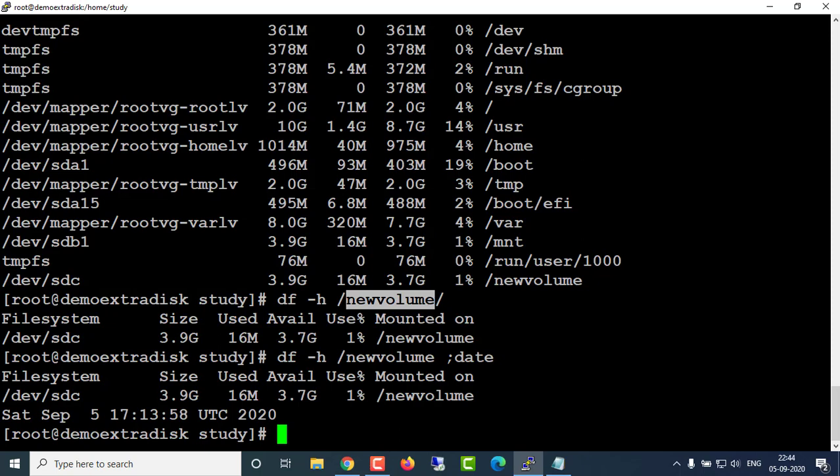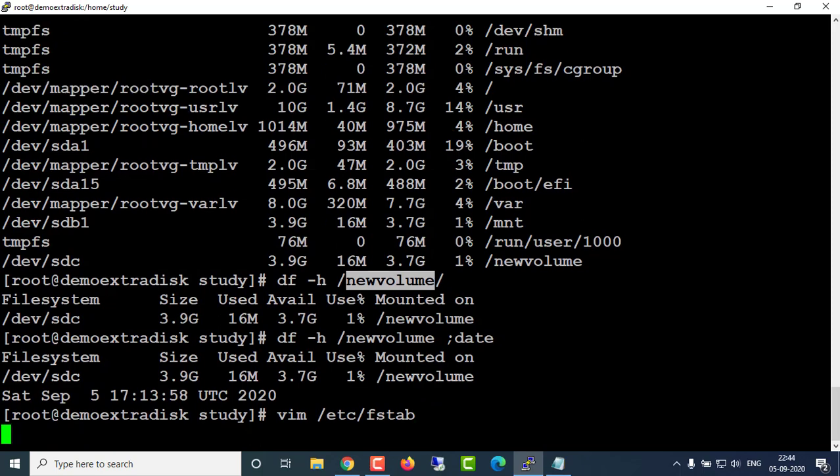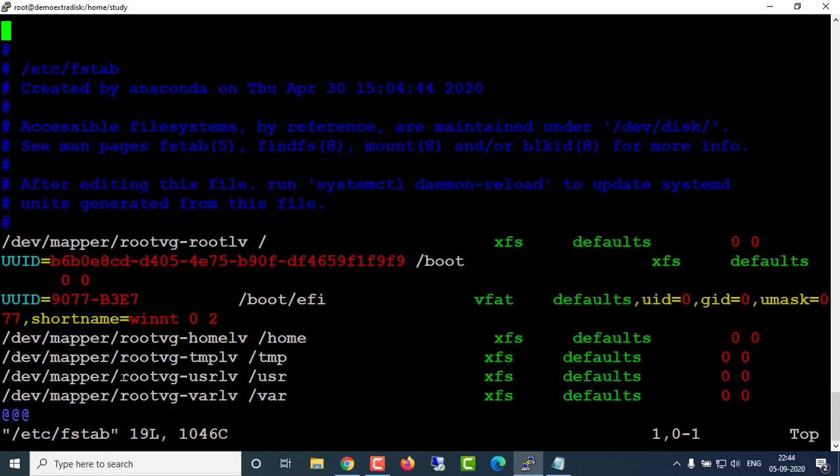After that we have to mount this extra disk permanently in our virtual machine. So how will we do that? We have to edit the fstab file. So how can we edit that? vim space /etc/fstab, the file we need to edit. Hit enter. We have to make a manual entry here for the disk which we have just created.